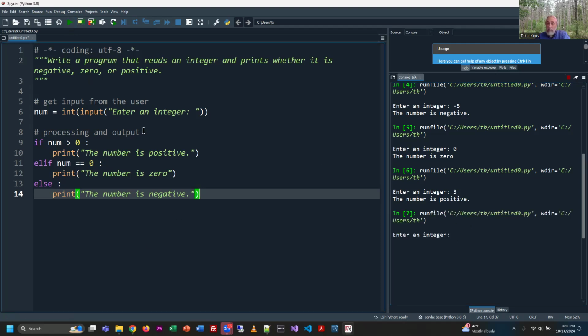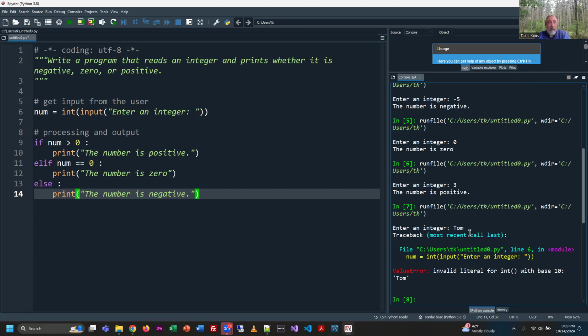Now, just to show you, enter an integer, Tom. Well, this is what you get. So could I write code to accommodate for this? Absolutely. I could write code that basically said if it's not an integer, goodbye, you made an error. We haven't learned looping yet, but that would be the scenario. All right, so this is exercise 1.